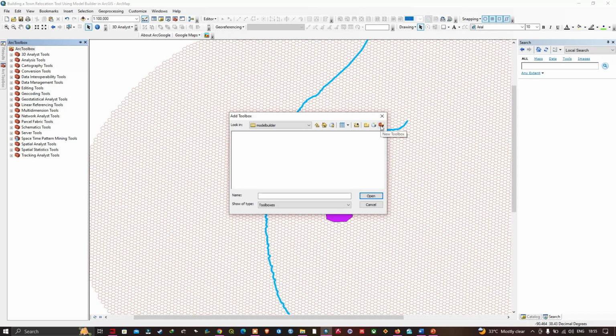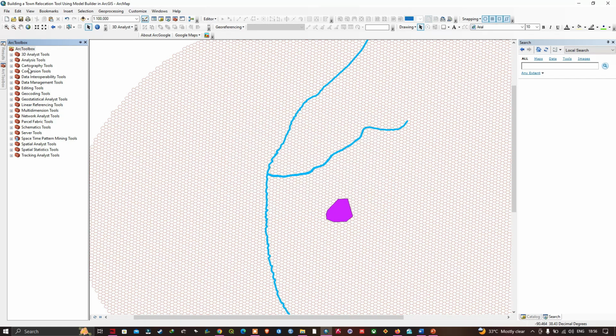Now we're going to enter the name of this toolbox, called Town Relocation Tools. Here you can see I have entered Town Relocation Tools. Once you have done that, we're going to click Town Relocation Tools and click the option called Open. It's going to add our toolbox in this ArcToolbox window. Now you can see the toolbox has been added here, Town Relocation Tools. We're going to right click this toolbox and navigate to the option called New. In that we're going to click the option called Model.